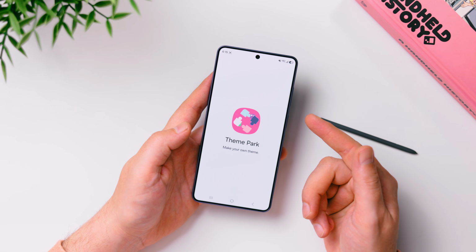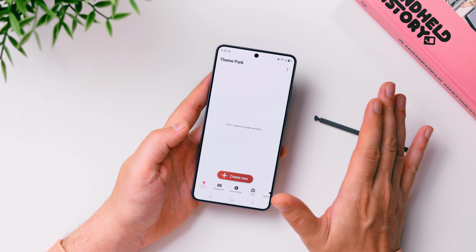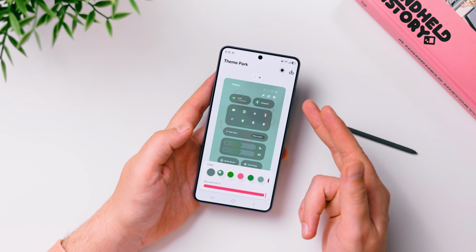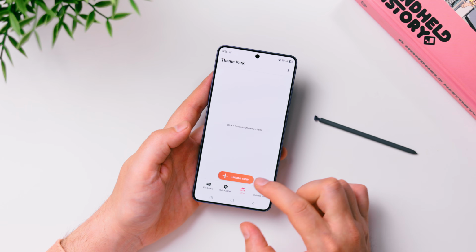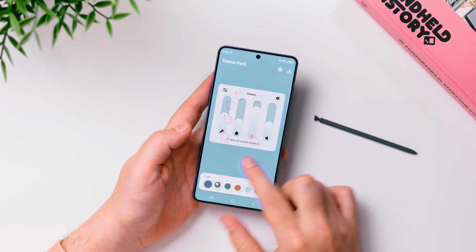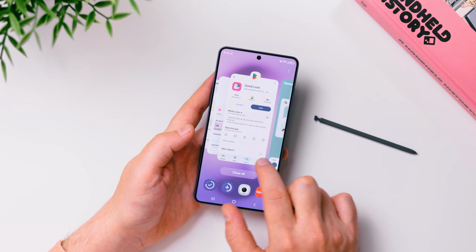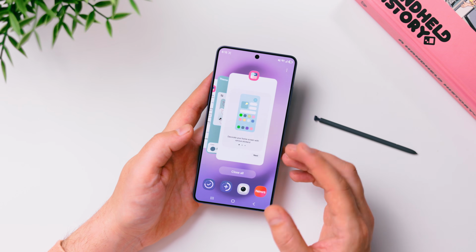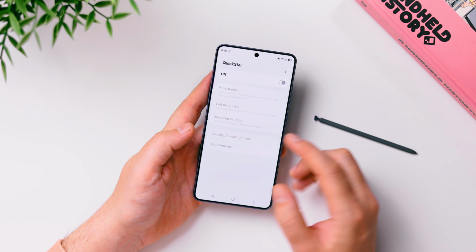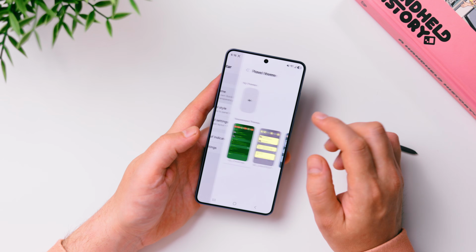Theme Park lets you create a completely custom theme. I'm talking not just a background, but you can change the keyboard's look, the quick panels, colors and layout. You can change icons and even the way your volume panel looks. Home Up is the logical extension of that. It lets you change the way your recent apps carousel looks, a personalized folder appearance, and even add stickers to your home screen.